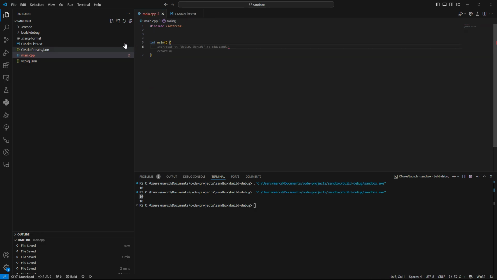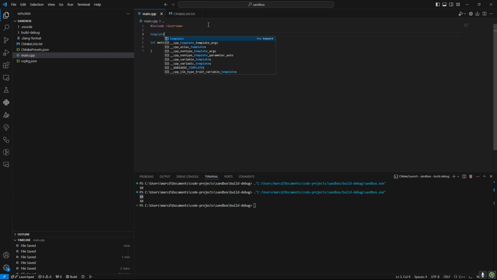create a template. So templates are created like this. Then either type name or class can be typed, and you give it a name, say T. So let me just remove this character. Let me also just remove type name.